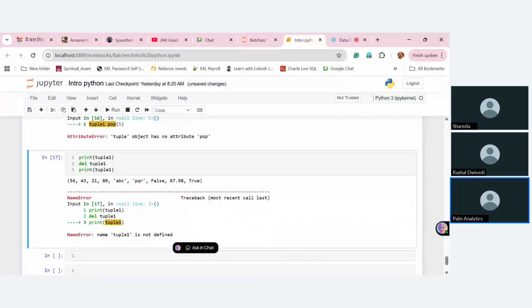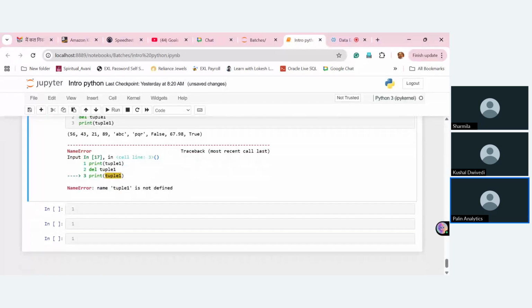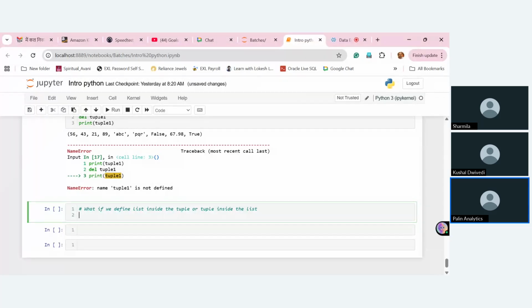Now sometimes interviews ask what happens if we define a list inside a tuple or a tuple inside a list. Both support multiple data types. So a list can store a list inside it and a tuple can store a tuple inside it. A list can store a tuple inside it and a tuple can store a list inside it. Anything is possible.